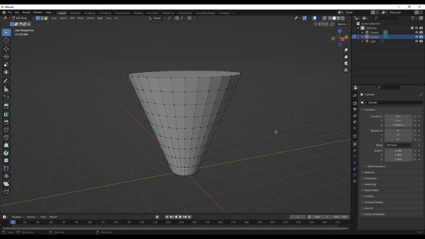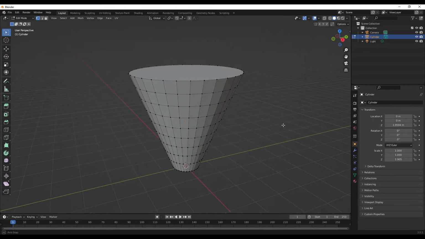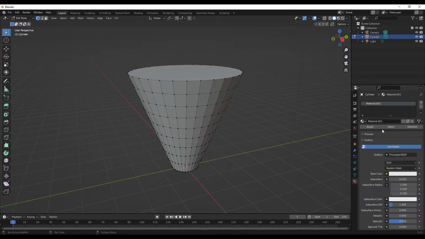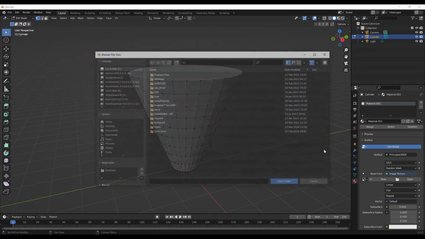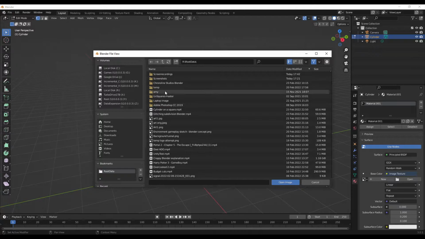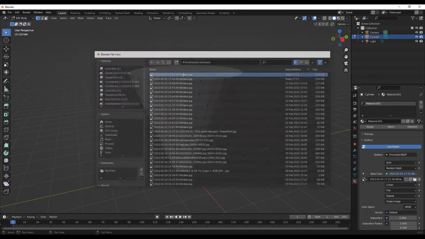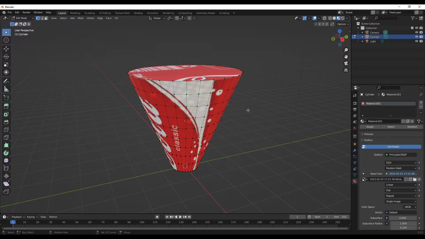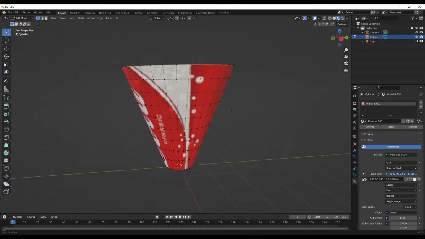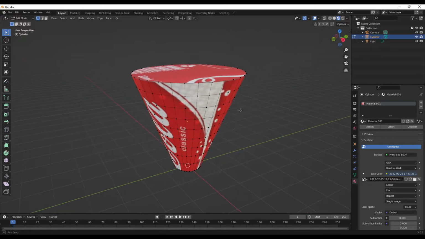It's very basic. If I want to give this a texture, what I can do is I can make a new material, base color, image texture. I open a texture that I just downloaded, screenshots over here. And then I can go to the viewport shading for material preview, and I can see that this is Coca-Cola. And now it looks all messed up.